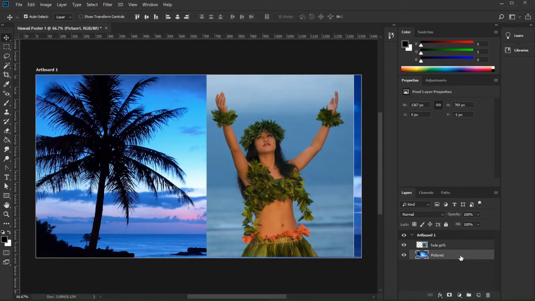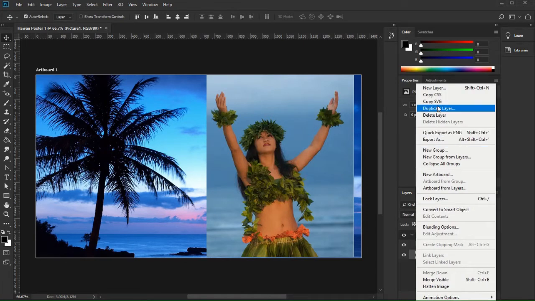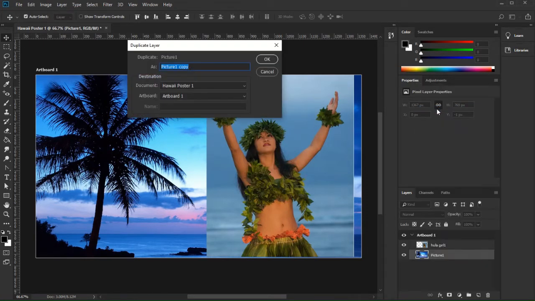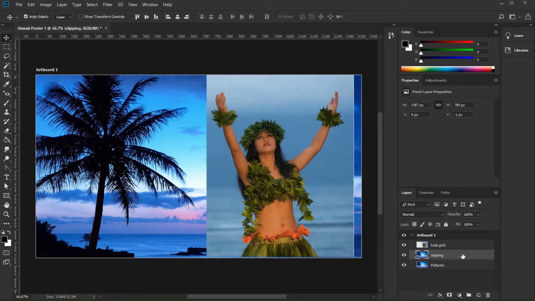So I'm going to actually duplicate this layer first. So I'm going to select it, hit the drop down menu, and duplicate the layer. I'm going to name this new duplicated layer Clipping, and select OK. So I've got the original and then I've got the clipping.